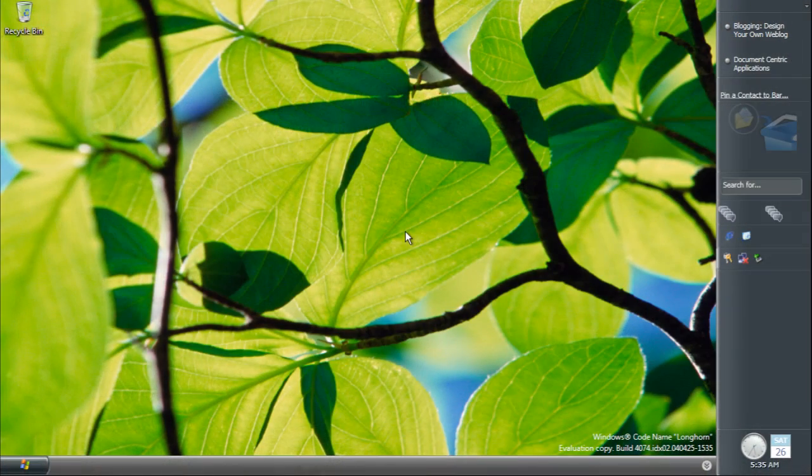Otherwise, those are all the features I've managed to find in this build that have changed since the previous ones. If you've used this build yourself, if you're planning on doing so, by all means feel free to have a dig around, maybe in a bit more detail than I have. If you find any other features or interesting things that you'd like to share with us, let me know in the comments below and I'll include anything relevant in annotations which I'll add to the video later on. Otherwise, that's the end of this part of the episode on Longhorn Build 4074.